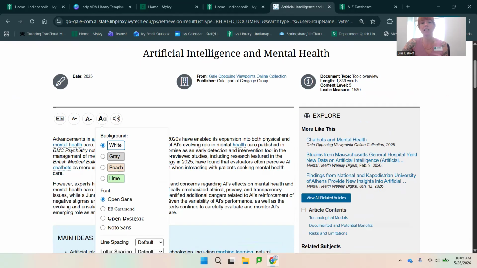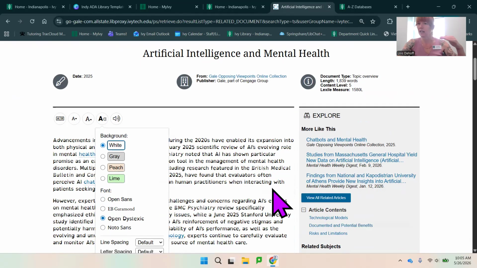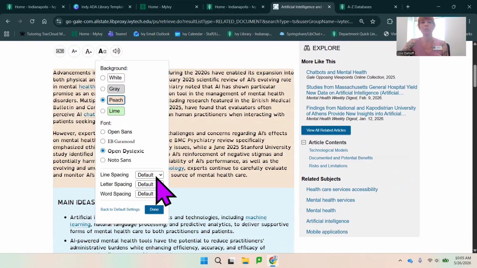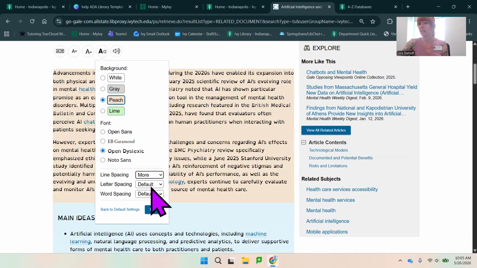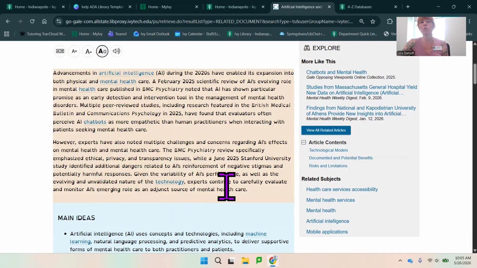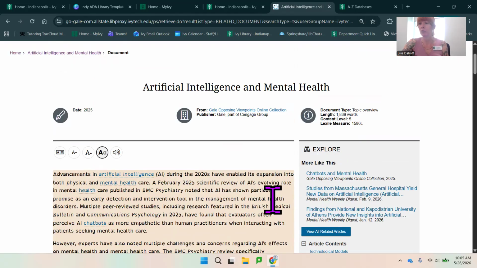We do have an open dyslexic font that kind of weights down the letters in a line so it's not swimming all over the screen. You can add color behind it. You can manipulate the spacing if that will help you. But these are all things that you can do to your document while you are reading it for better understanding.